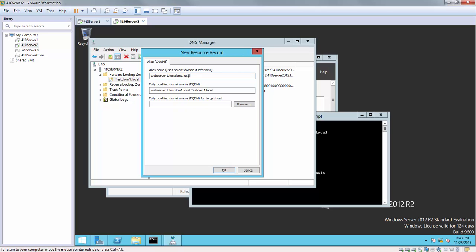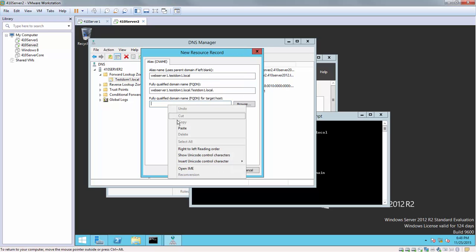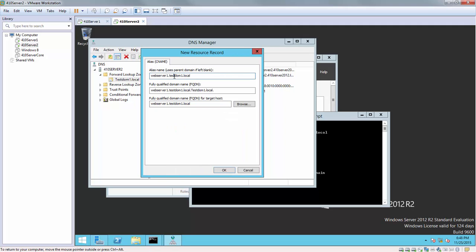Actually, this part got confused. This goes down here, so paste that down there, and then in here, delete this and just type in www as an alias. So once we did that, just go ahead and press OK.